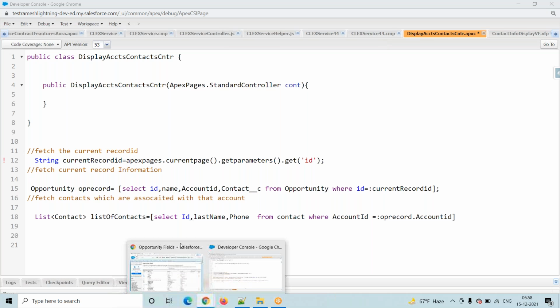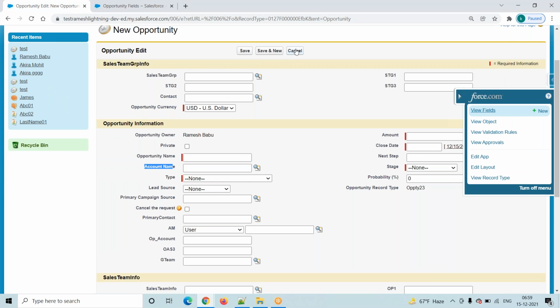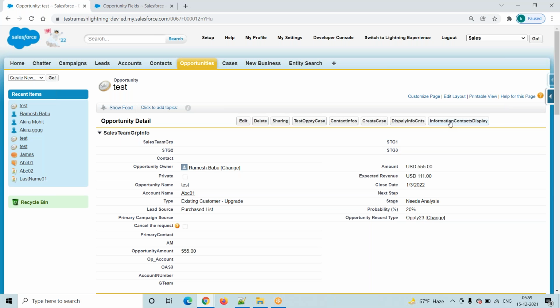Here, what is our requirement first of all? Our requirement is we are trying to develop one button, right? This is my button. My requirement is here.